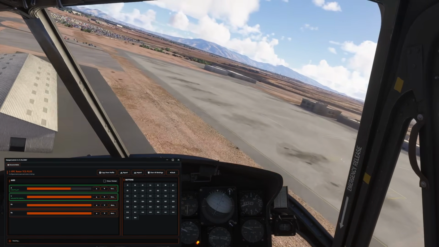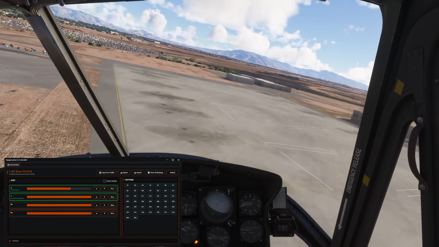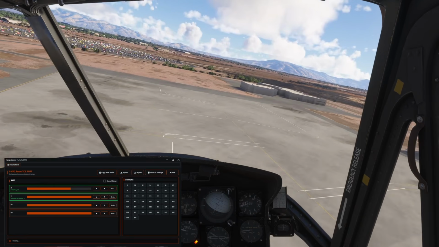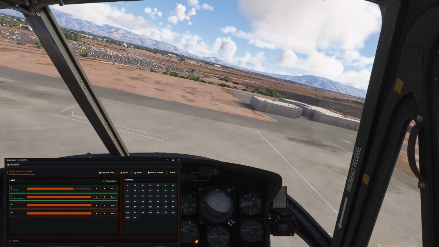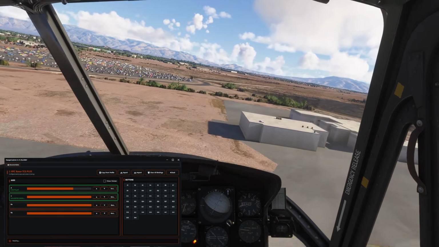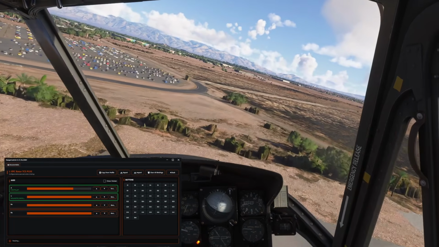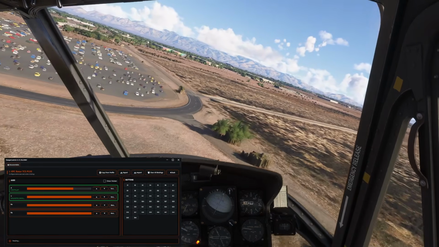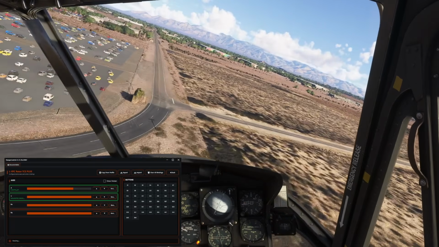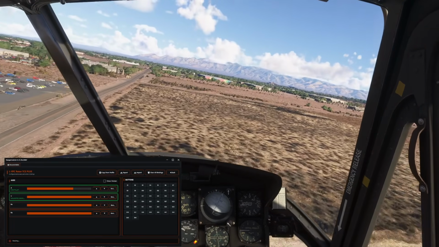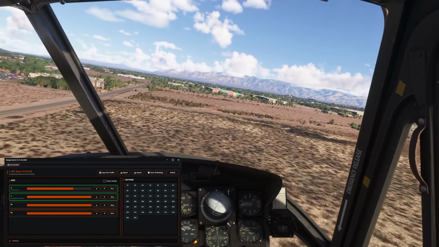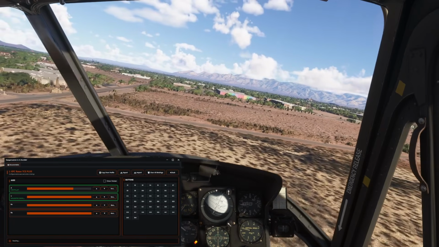But as I was saying, even the Cabri G2 and most of the default helicopters in Microsoft Flight Simulator, the only one that we needed there was the B event for the engine throttles. Oh wow, they even got the Lisa Frank building. Look at that.